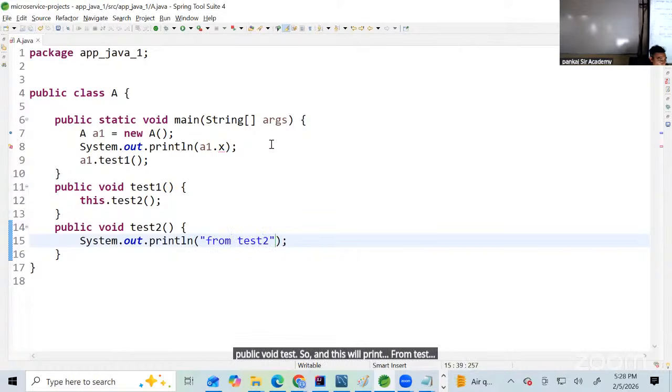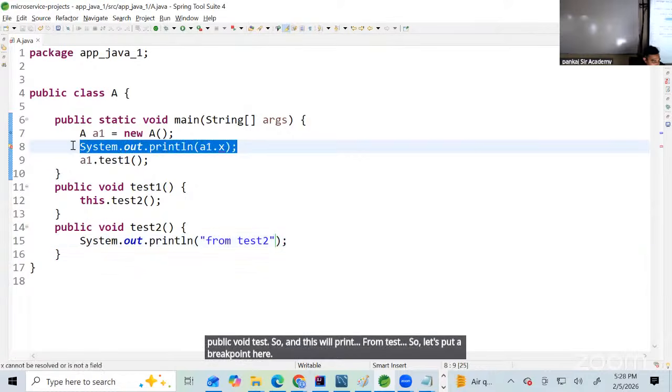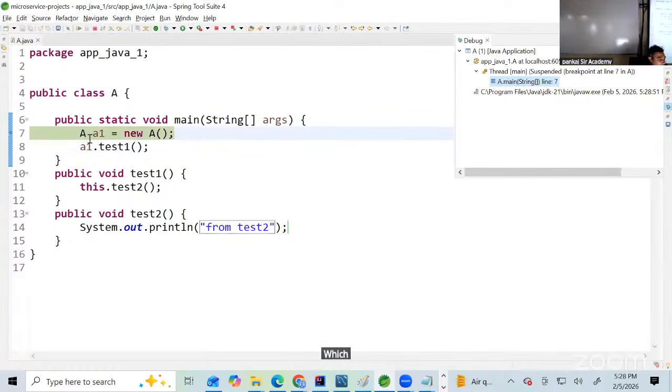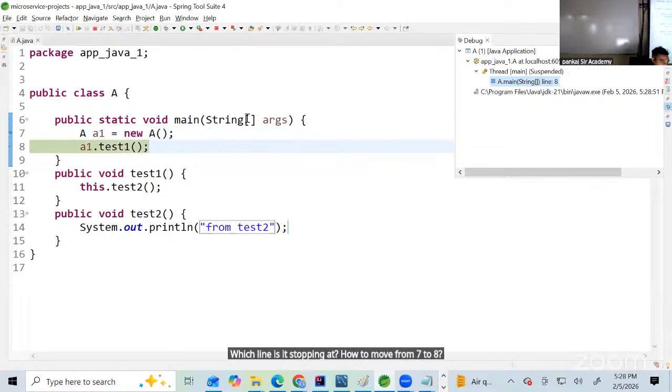Let's put a breakpoint here. Delete this line, no longer required. Now I'm going to click on the debug icon. Which line is it stopping at? How to move from 7 to 8? Step over. Now how do I go to this method?